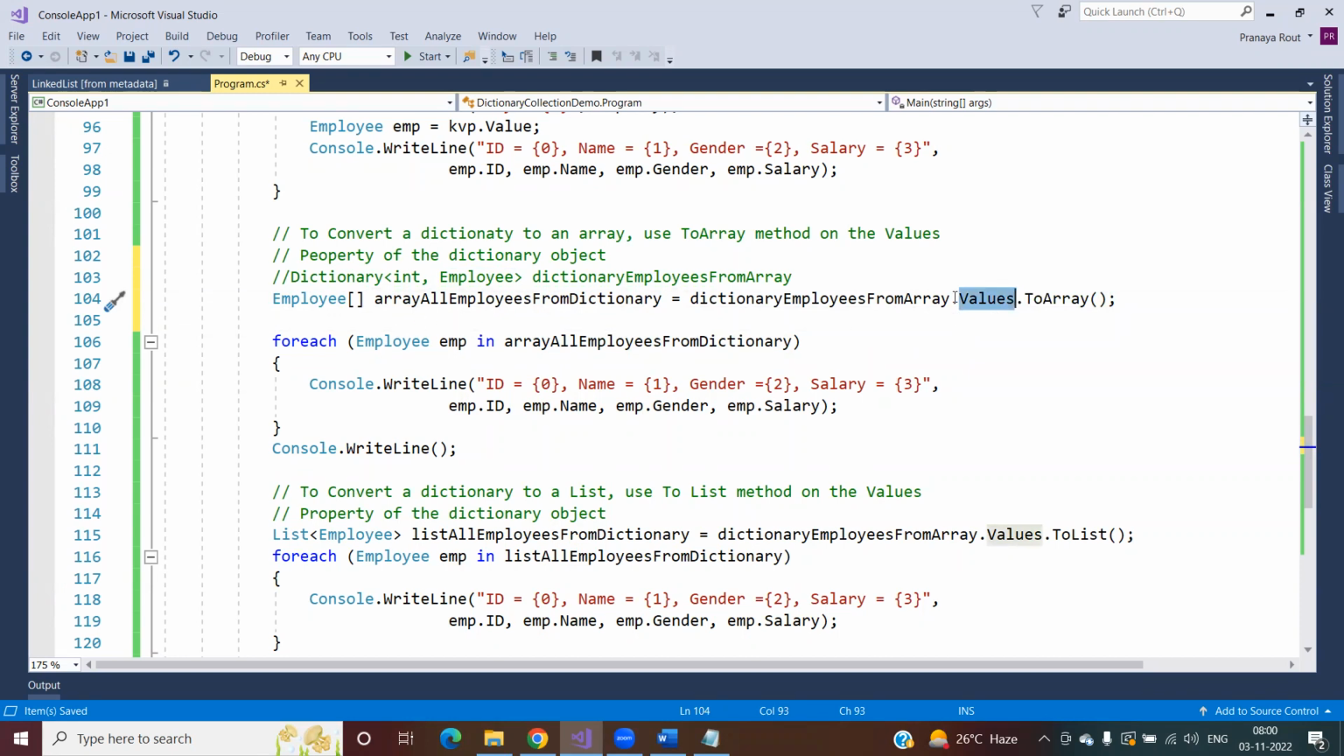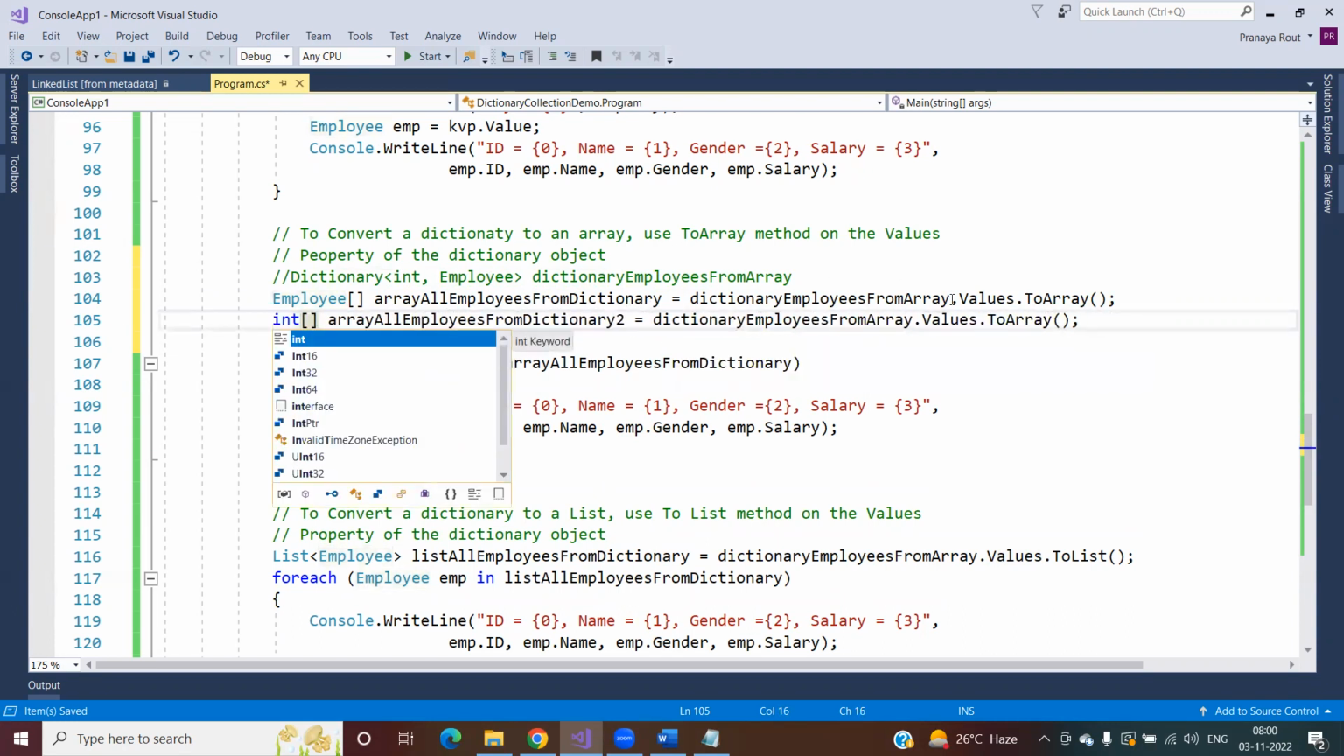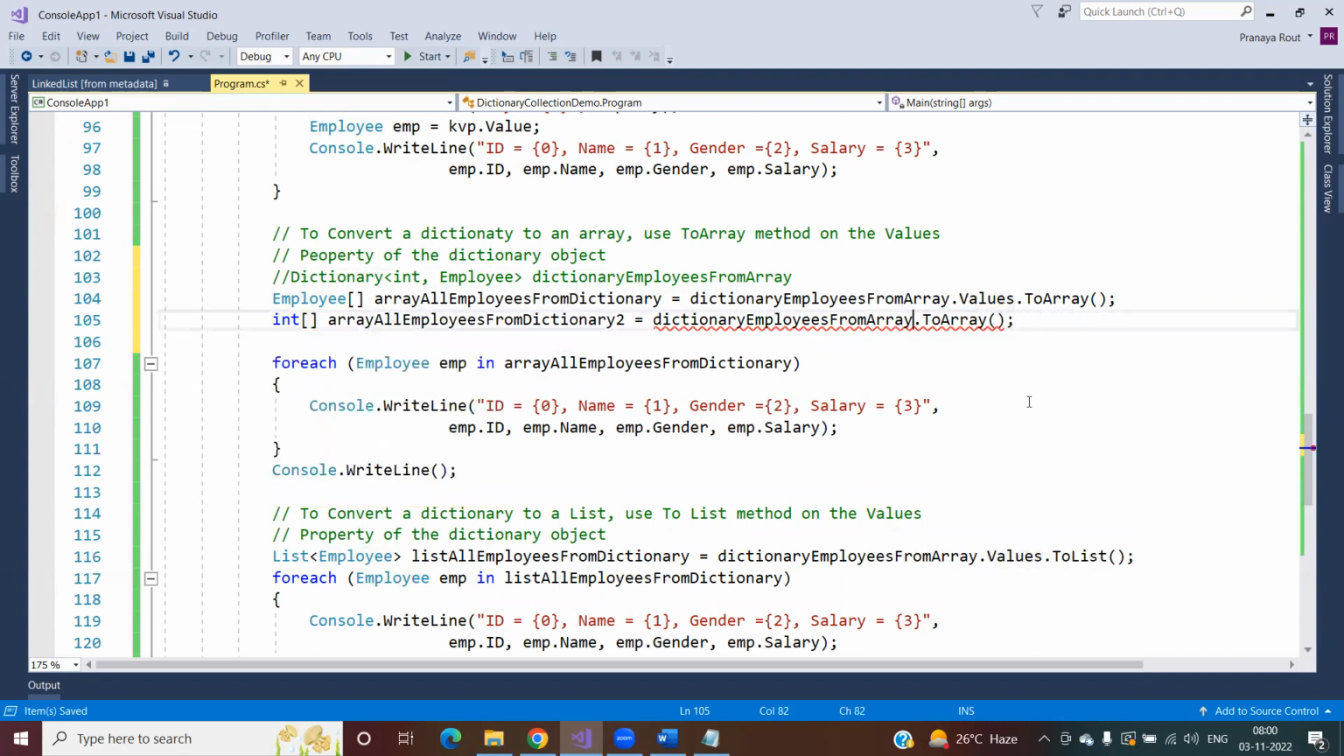And if you want to create an array of keys, then what do you need to use? Can anybody tell me? If I want to create an array based on the keys, then the type of the array is going to be what? Integer. And what changes do you need to do here? Instead of Values, you need to call Keys.